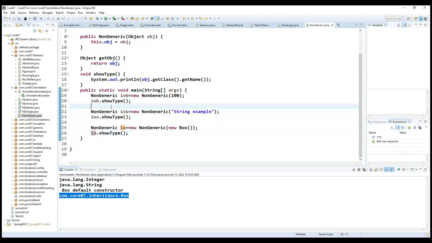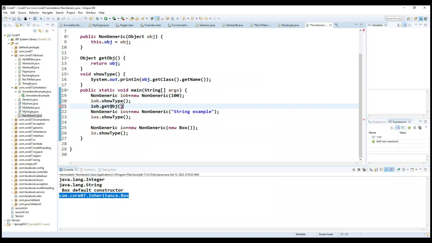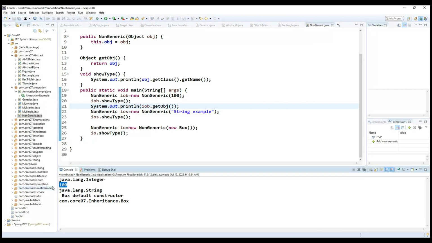But the problem here, if you observe carefully, is IOB.getObject. Whenever I'm trying to print this, observe carefully what is happening internally. It is trying to print this particular 100 here. So there is no problem while printing this particular section; we don't have any problem.